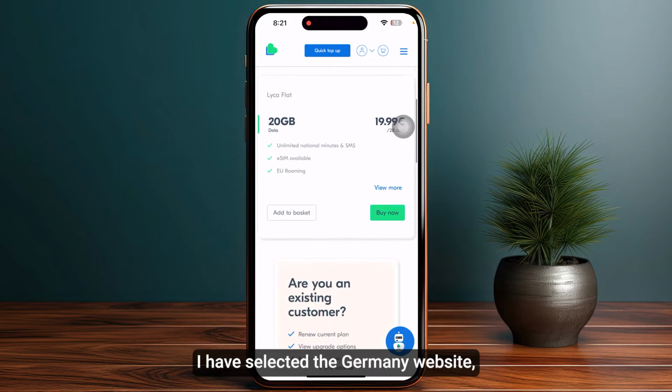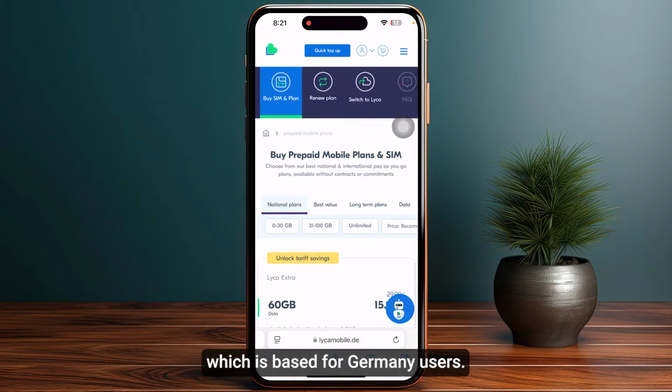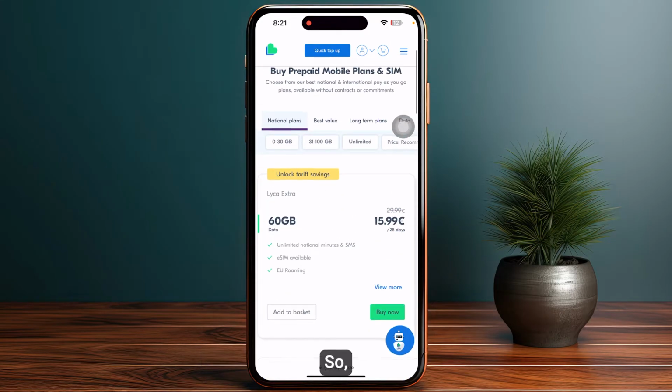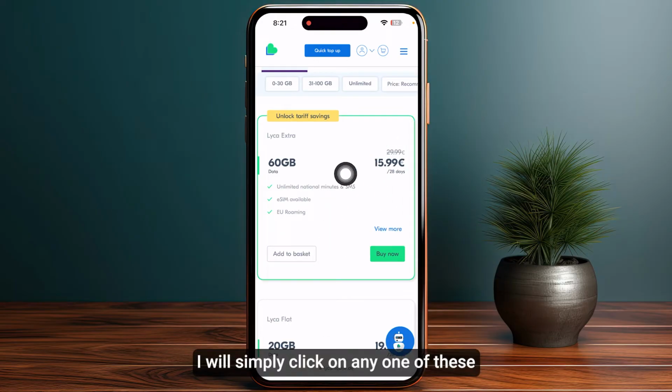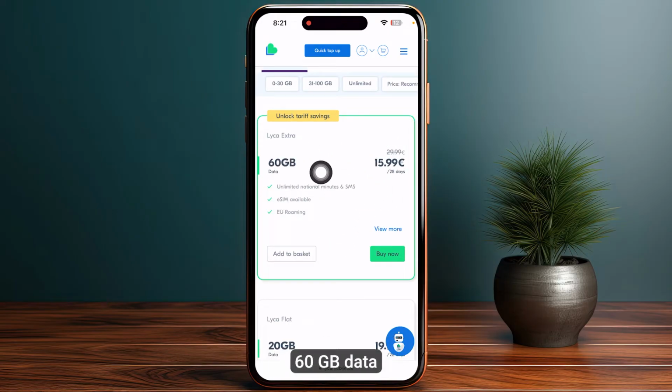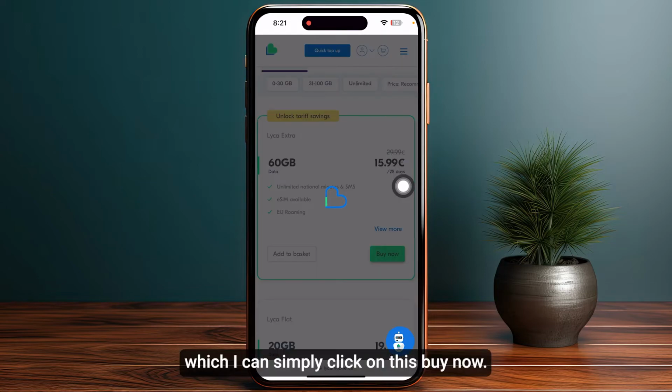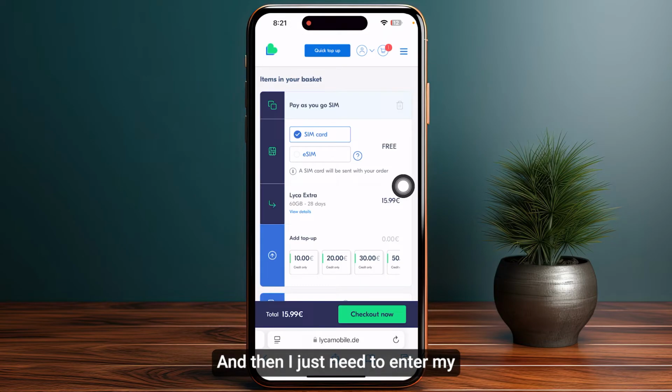Let's say I have selected the Germany website, which is based for Germany users. So I will simply click on any one of these that I want to go with. As you can see, 60 GB data with 15.99 pounds, which I can simply click on this buy now, and then I just need to enter my mobile number.